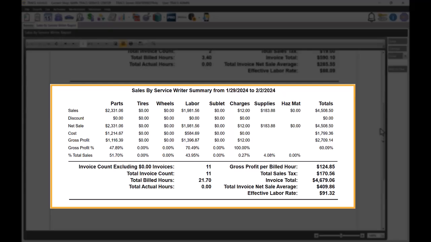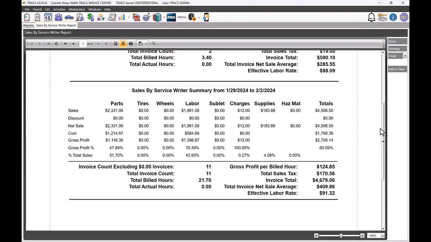Now, if I'm managing this operation and I see a 60% total GP, 70% labor, 47 in parts, and we're looking at 4.0 out of the 5 that we have set forth in shop supplies, a $400 average sale and a $91 effective labor rate, we've got some work to do, but we're certainly not scraping the bottom of the barrel. So this sales by service writer report would be a very important piece of the puzzle when we're looking at managing the profitability, and certainly a major part of this series.